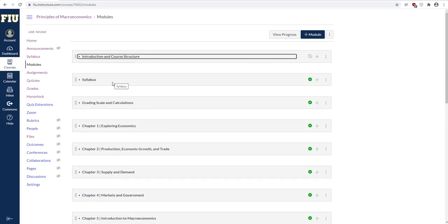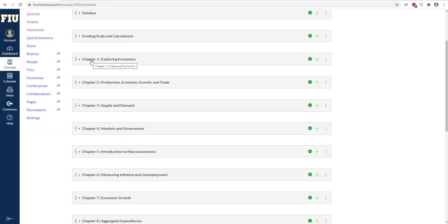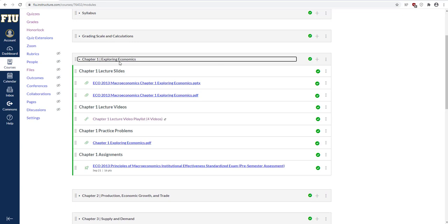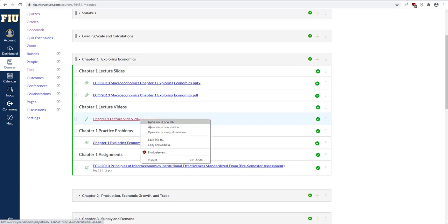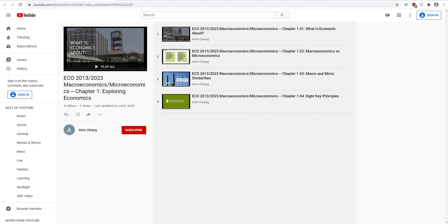So here's a syllabus, here's a grading scale, calculations that I'm going to be using, and then all the materials for this class for chapters 1 all the way to chapter 13. So if you click on that drop-down box, you're going to have the lecture slides in a PowerPoint format and also in a PDF format if you like to use Apple instead. We have the lecture videos. If you click on this lecture video playlist, we'll open up a new tab. Basically, this is going to lead you to all the lecture videos and information that you need for this particular class for all the chapters.